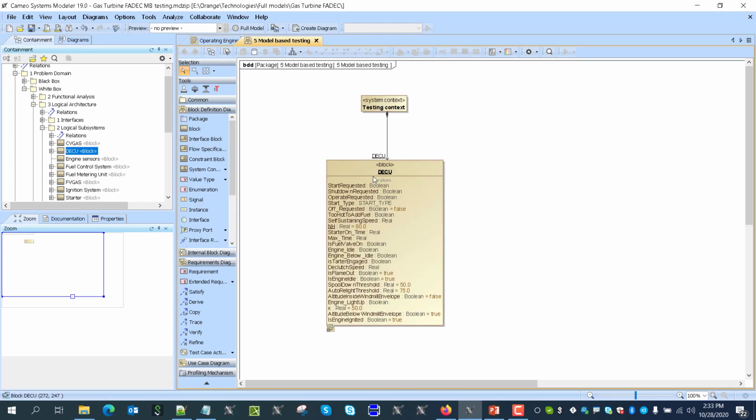That's it. So now whatever is related to testing will be in this context, and the test context is using the system. So the system is independent, and that's how we separate the system from analysis and testing.